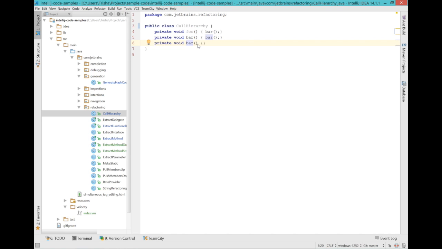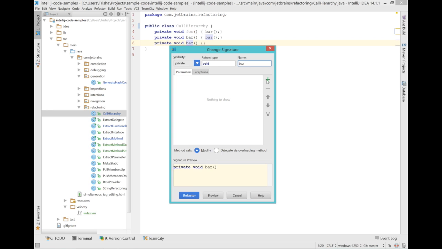Now, let's say you want to add a parameter to this baz method. I'm going to add an int parameter. I'm going to call it i, because no, I'm not going to call it integer, because it's a good idea to call parameters something useful. That's fine. And apparently there's an underused feature in IntelliJ which has been around for a while, which is this propagate parameters feature.